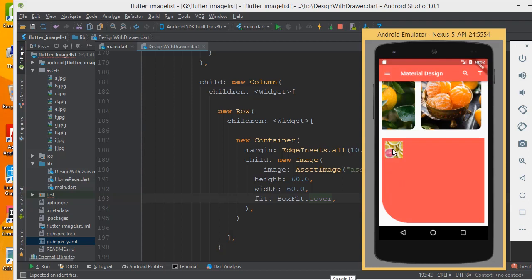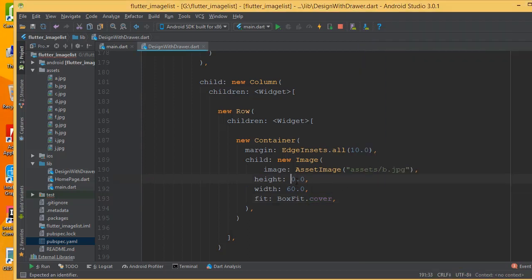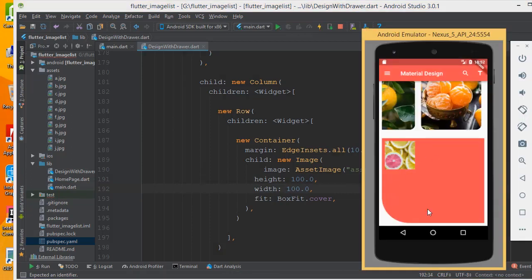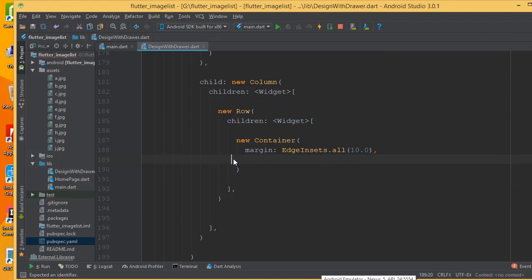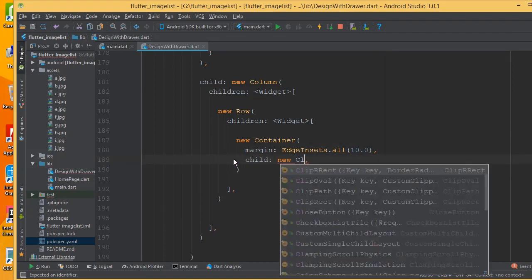Okay, you can see this small size icon. I think we can choose it a little bit larger, so choose 100 dp, maybe looking good. Okay, now you can see this 100 dp. All right, so I think we made a mistake here. Instead of this child image we can choose ClipRRect, that will look good.